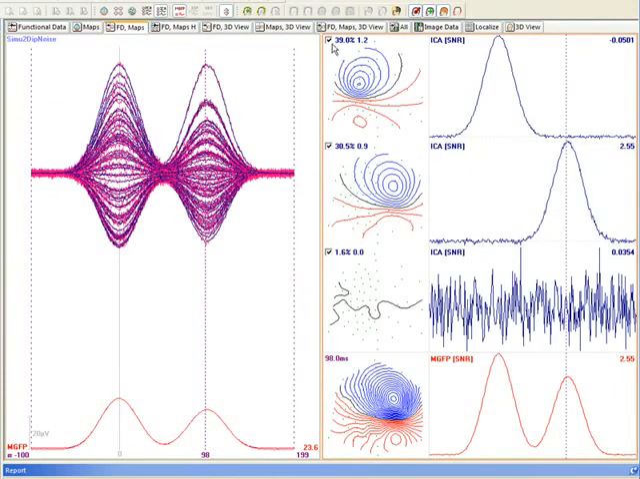Or if we wanted to take out just the first one, we could do that. Or if we wanted to take out just the noise, we could do that. So that's the difference between ICA and PCA. Now let me show you a few real-life examples.